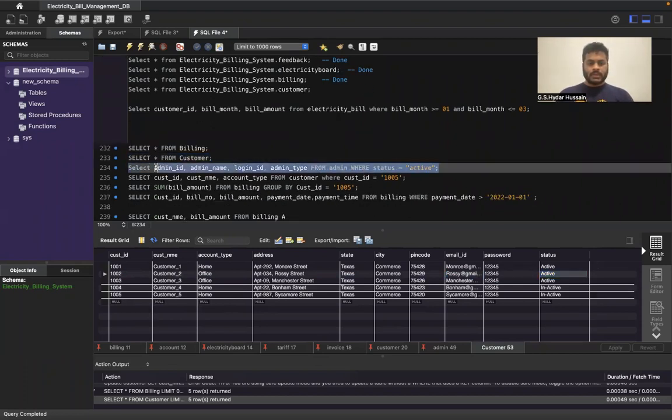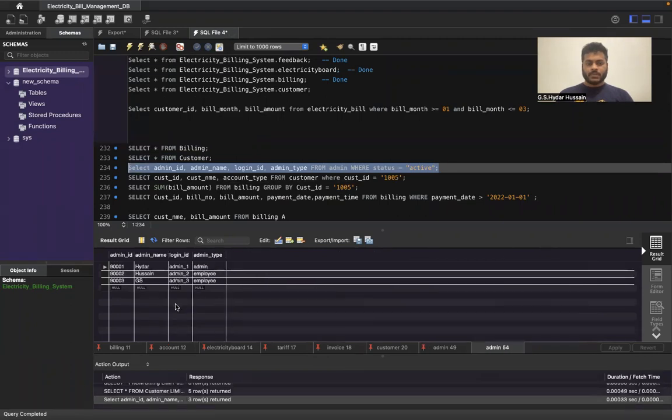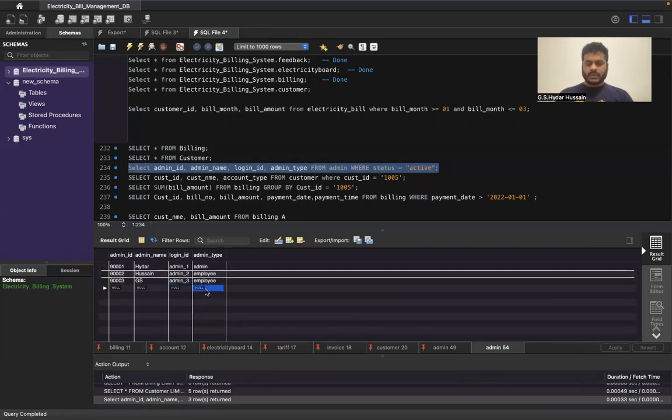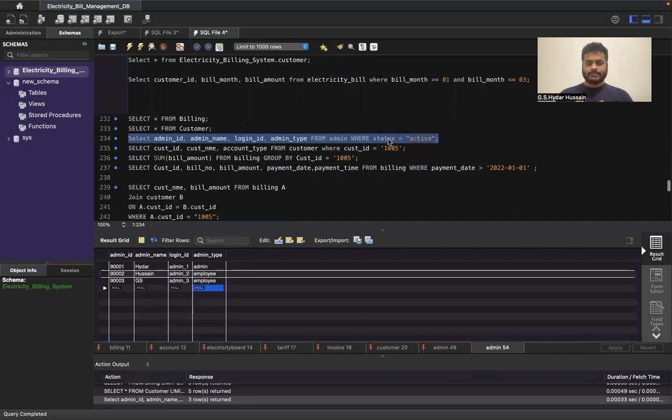So this query helps us to understand which admin is active, and it pulls the admin ID, admin name, login ID, and the type information of the admins. So if we see here, only the active admins are getting fetched. Out of 7 admins, only 3 admins are active. That's why we could see only 3 records here.